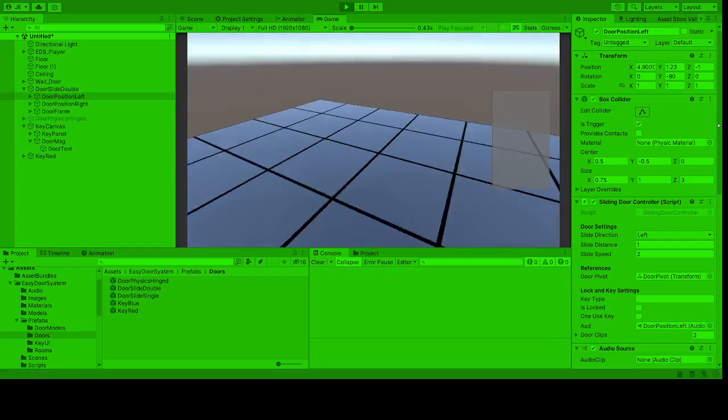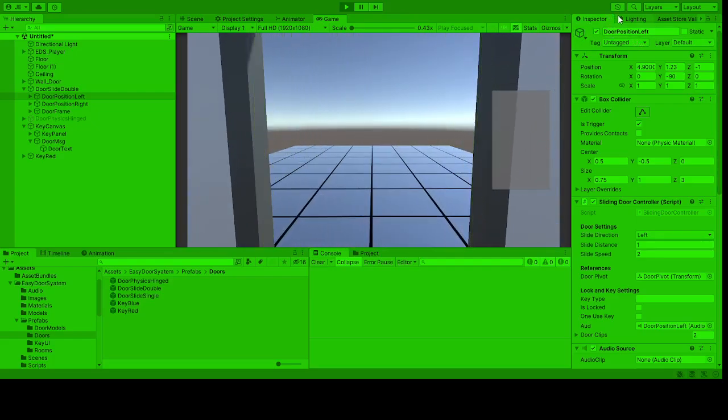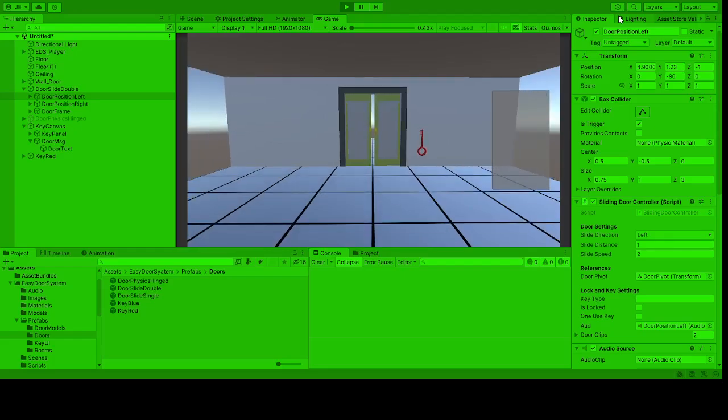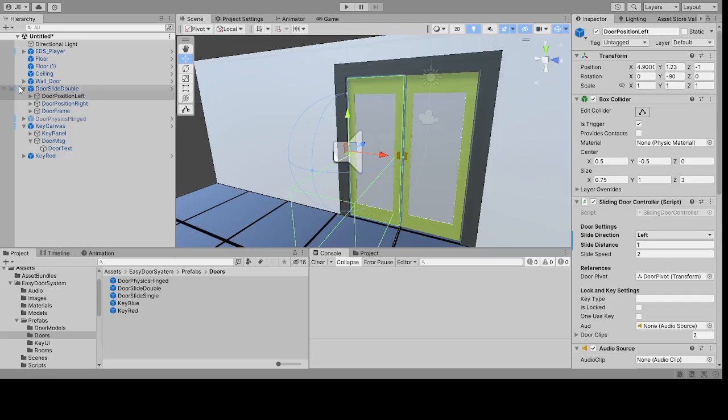Entering back into play mode, come to my doors, I walk through, doors slide open, come back, they slide back closed. Coming out of play mode, say I want them both to open up. Change them to up.